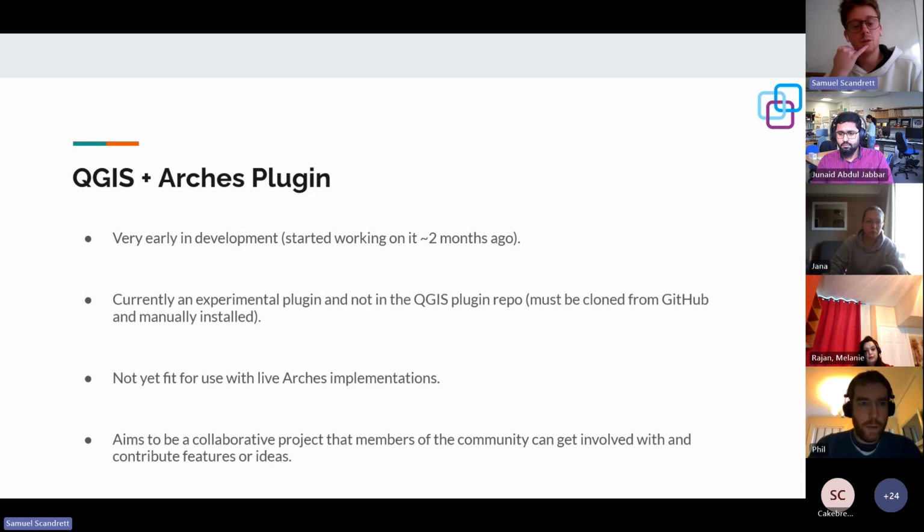Hopefully, when it's more stable, I'd love for this plugin to be in there so that you don't have to go through GitHub and download it and then manually install it into your QGIS plugins directory. But as it's still early in development, I really don't recommend you use it with any live Arches implementations or any data that's important.